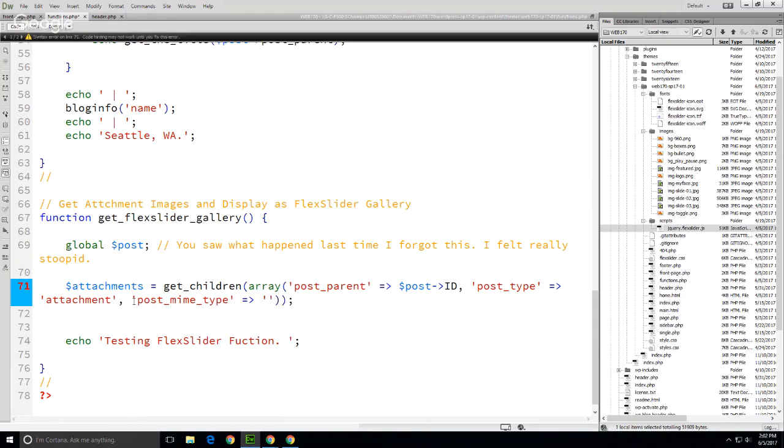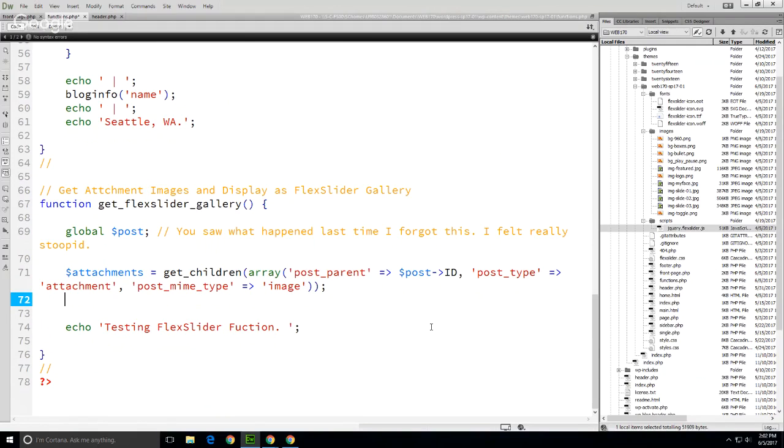What do you think the post mime type is, string? That's good. Image. So with that, we are saying that we are getting children for the post ID, whatever page we're on. We are getting attachments, and more specifically, we are getting images. Okay?